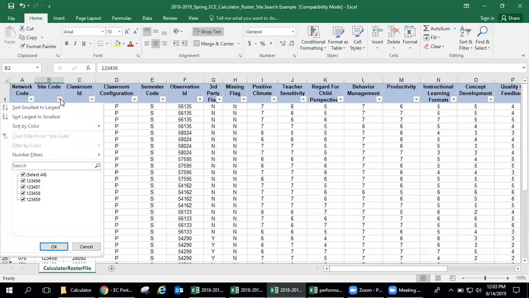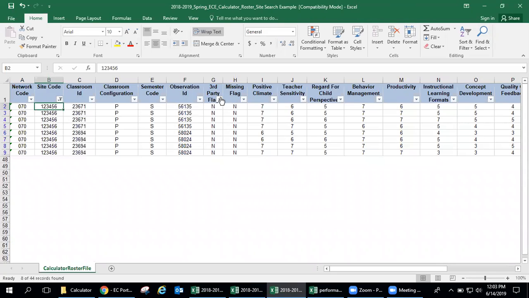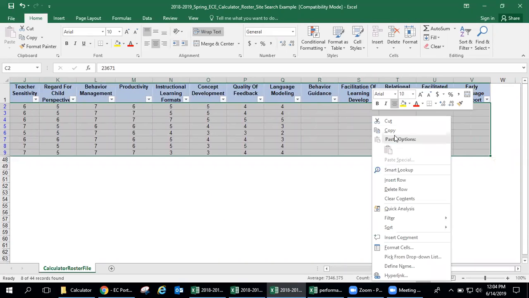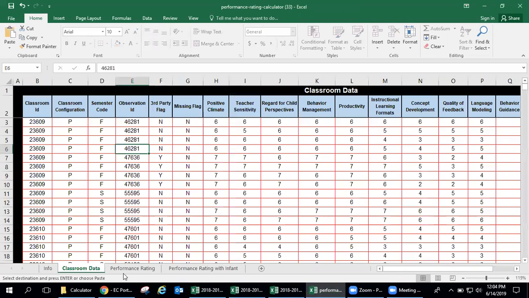You can click on your drop down, and you can click the search and type in 123456. Click OK, and now it has filtered all the other ones out and only given you the one that you searched for, at which point you can now select this data. You can put it over into your performance calculator. Don't forget, as I have now, don't forget to clear this information out.